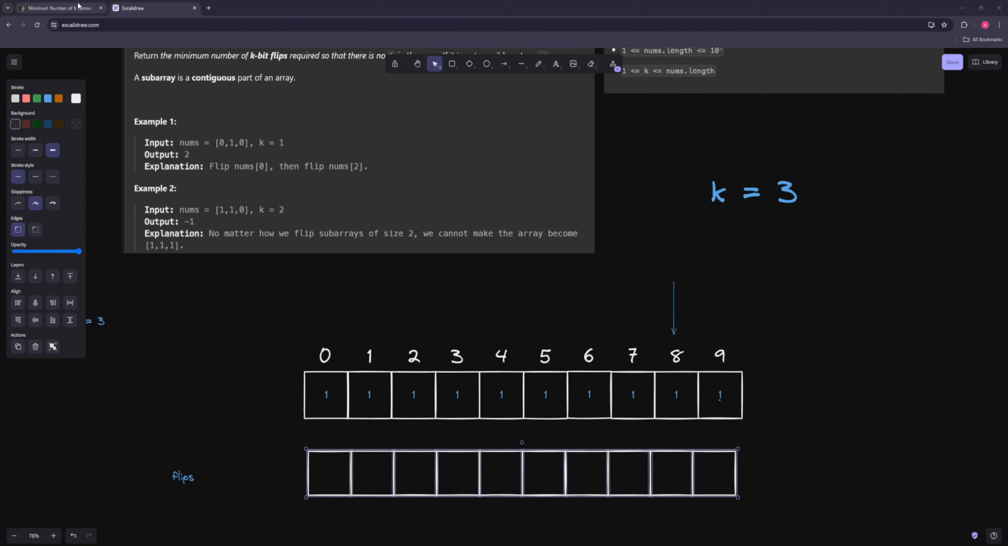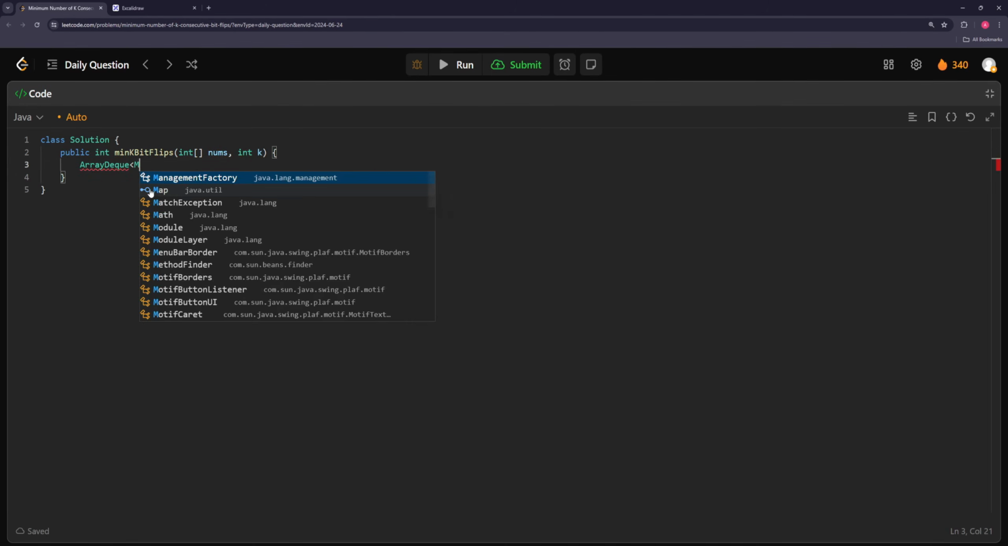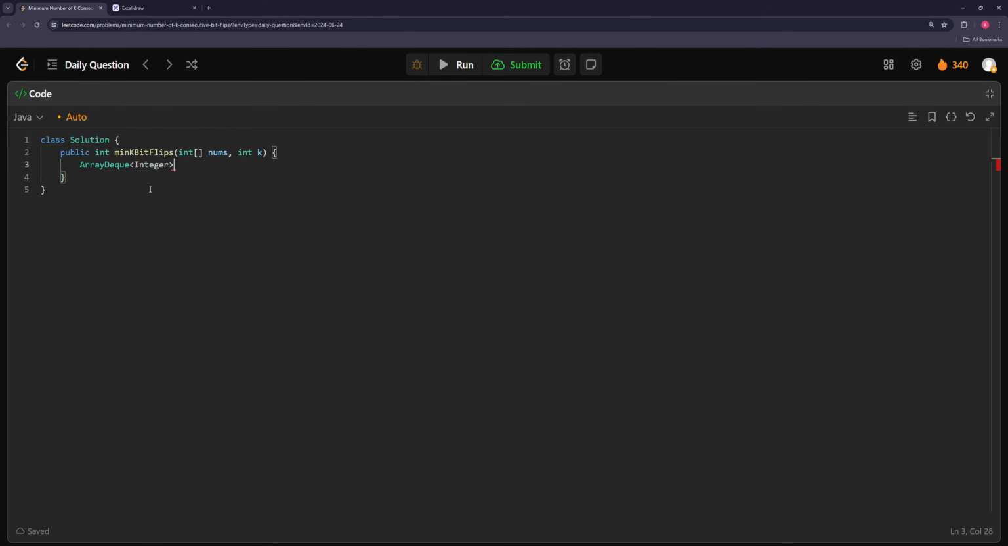So let's do that. Okay. So the first thing we're going to need to do is make a deck. So we're just going to make an array deck of flips. It's going to be Deque<Integer> flips equals new ArrayDeque. Then we're going to make a result. And that's all we need, I think.